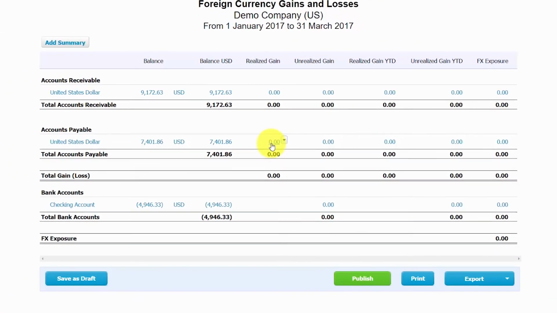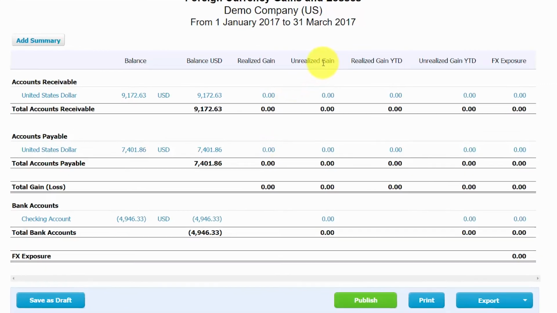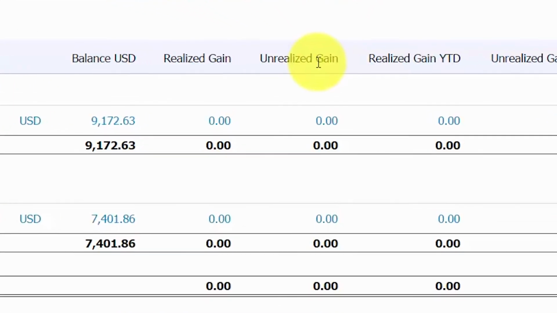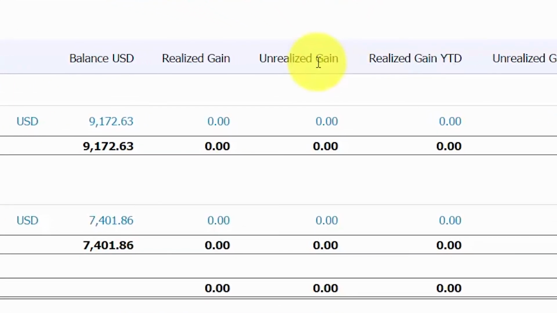The third report that I mentioned was the unrealized gains and losses report. So that column is located right here next to realized gains. This report shows the current value on the gains or losses on current outstanding sales invoices or bills. To get this detailed report, you simply drill down on the totals located in this unrealized gains column here.